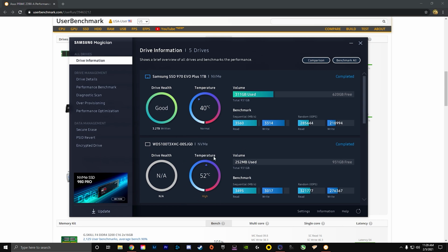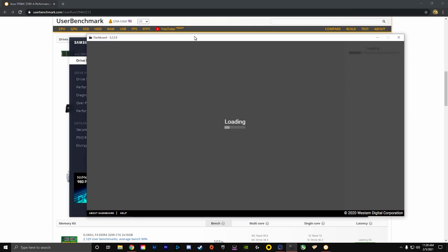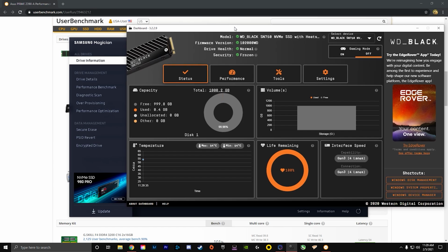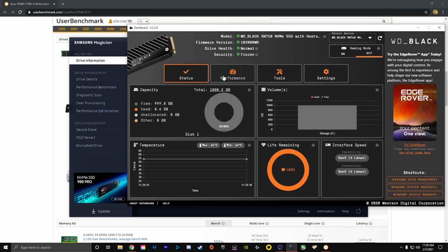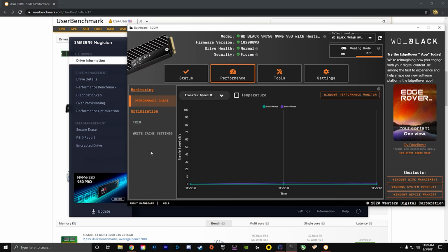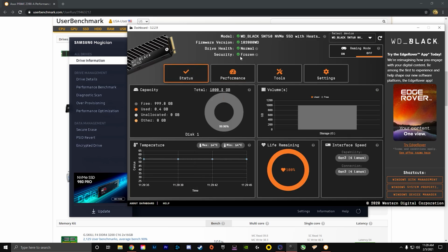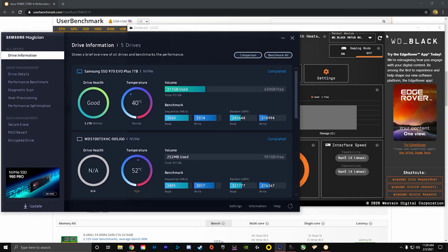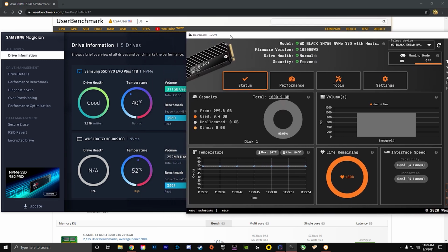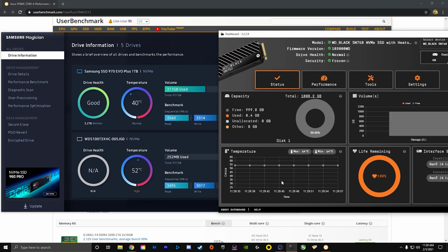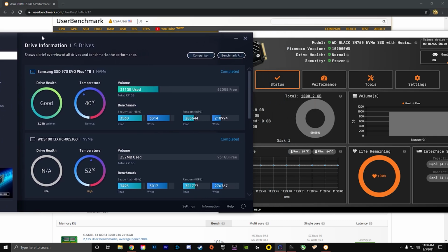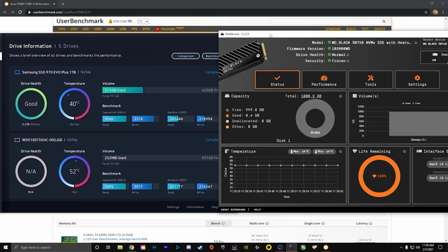I'm not sure if this is reading right. Let me go and open up this so we can confirm. Let's see. Yeah, temperature. So the temperature is higher. I don't know why that is. There might be a reason. This is the version with the heatsink on it.